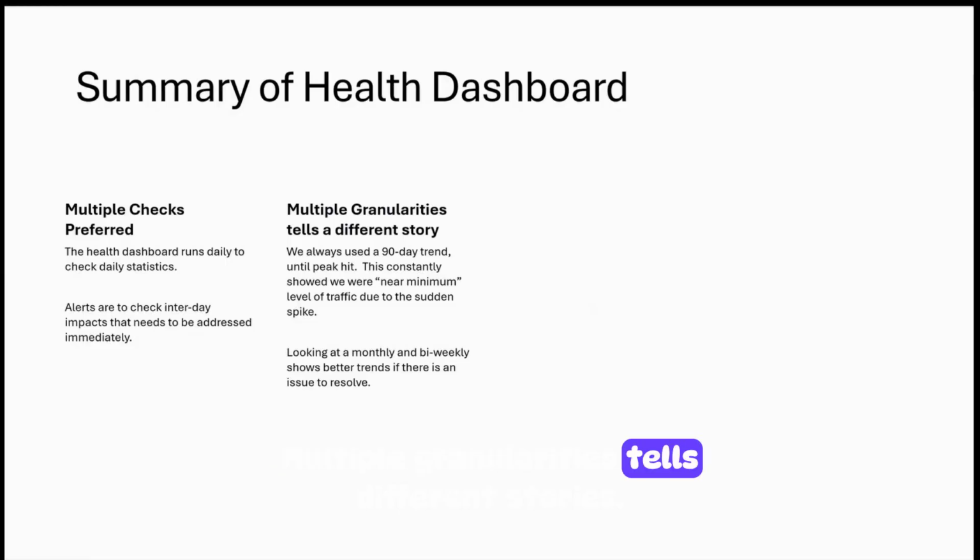Multiple granularities tell different stories. So we always used to use just the 9-day trend until a peak hit. This constantly showed we were near minimum levels of traffic due to the sudden spike that occurred within the last 9 days. So looking at a monthly and biweekly shows better trends if there is an issue to resolve.